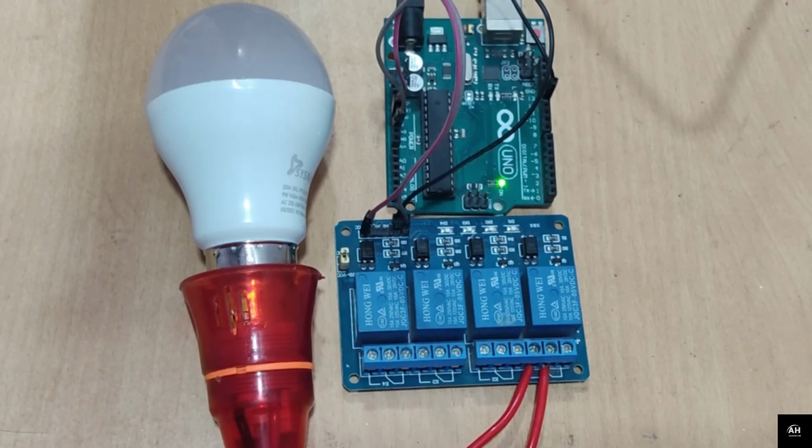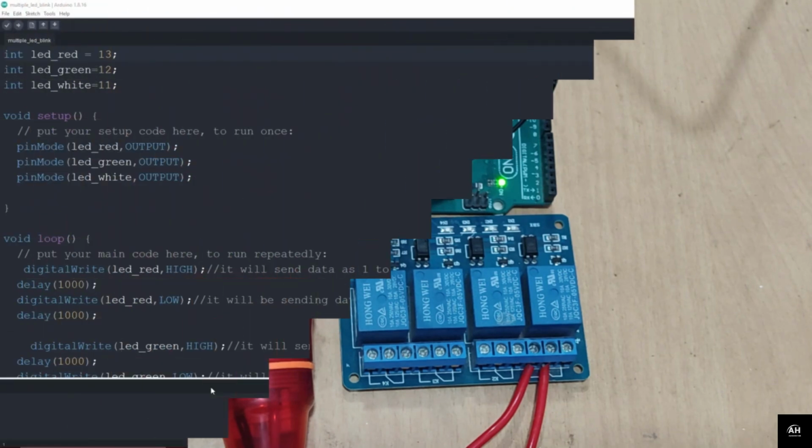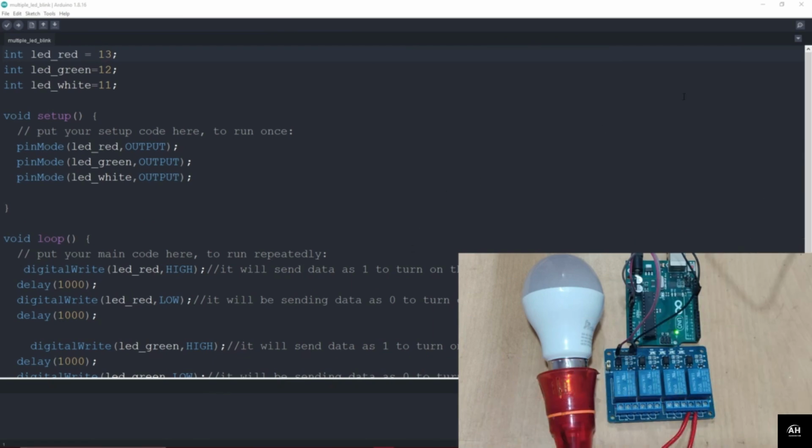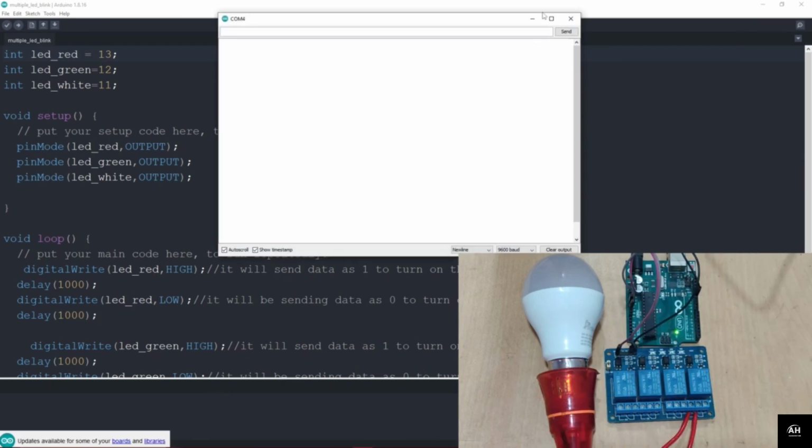Once we are done with it, we will be moving towards our computer screen, and for now we will not be turning on the power for this LED bulb connection. We will first try to control the relay module, and after that we will be turning on the power for this bulb. So let's move to our computer screen. Now we are back on our computer screen. We will click on the serial monitor and try to see the output.